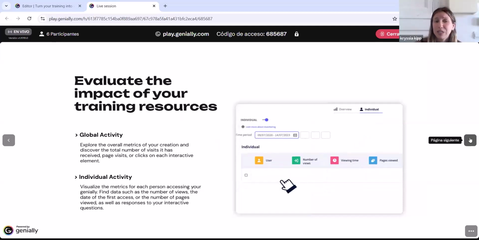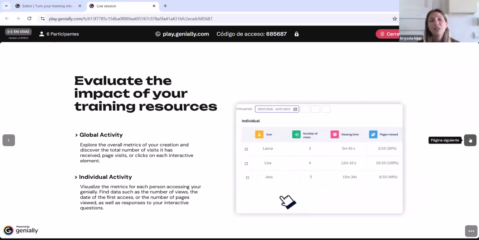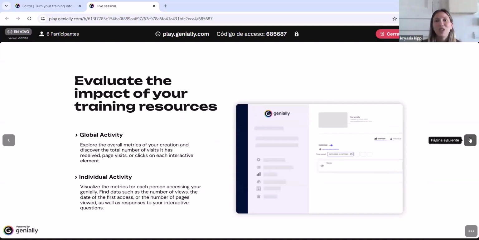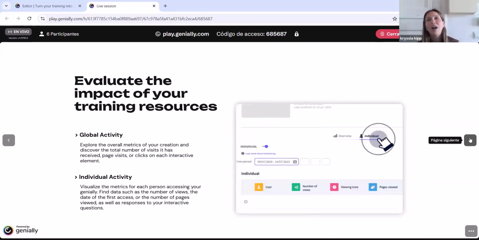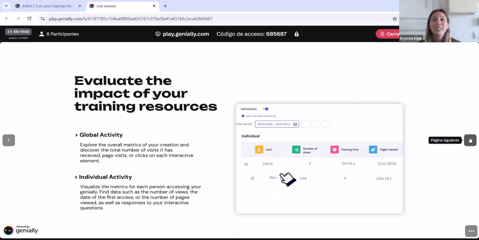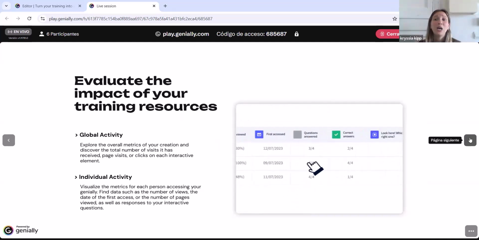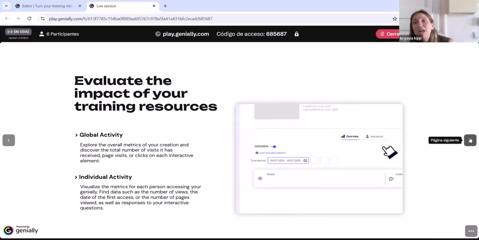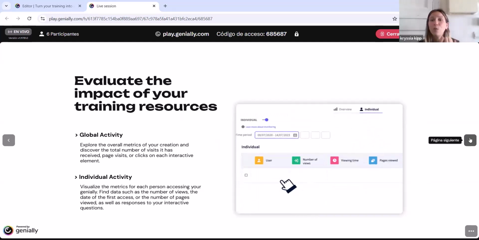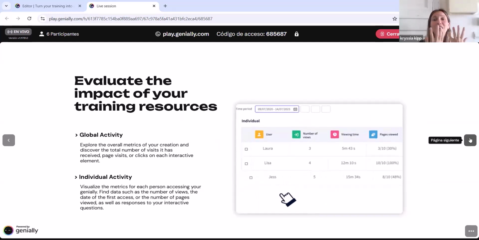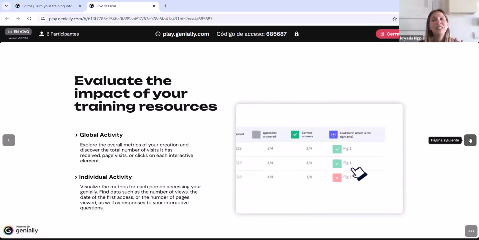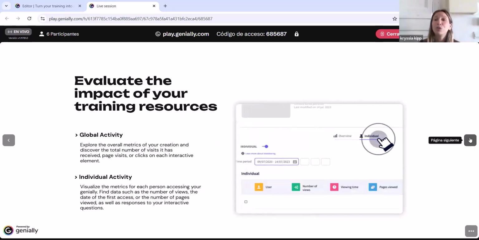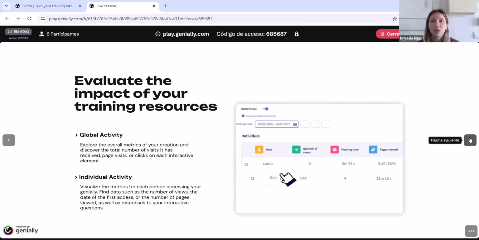Evaluate the impact of your training sessions or resources. You have the global activity and the individual activity. So here, for example, you are interacting with me. You're going to collect data of what were the selections of Kim, James, Bonita, so I can see where their answers were. I can see how many times they interacted with my presentation. I can see if they respond true or false, correct or wrong.